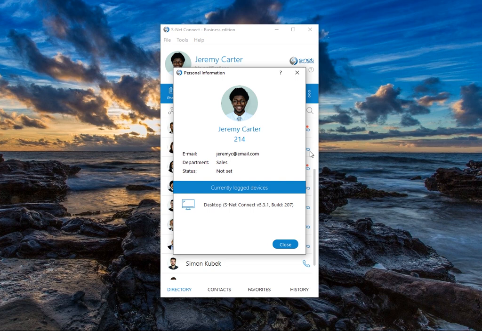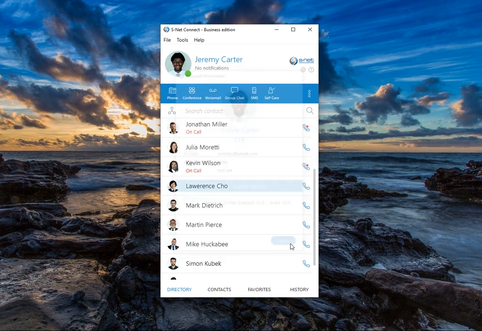You'll have the opportunity to crop your image and customize which portion will be visible to your colleagues. Click OK when you are happy with the result.